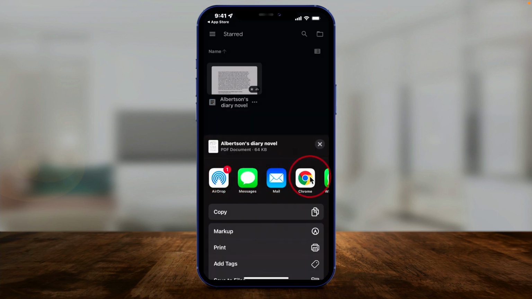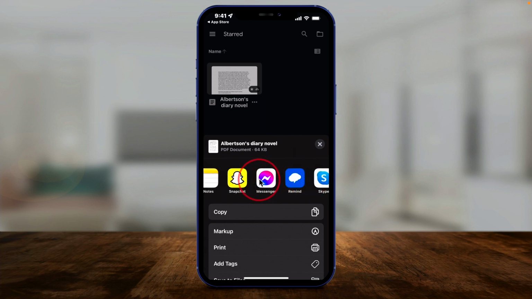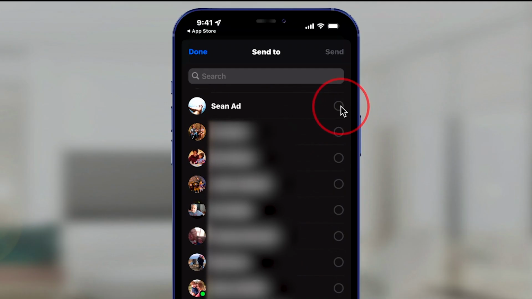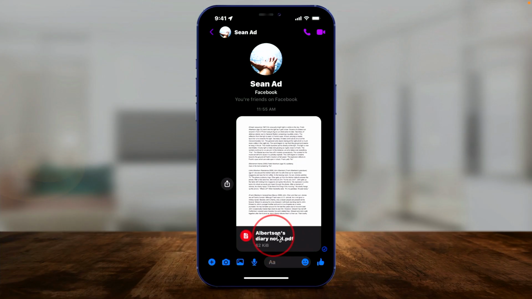And on this dropdown, as long as you have Facebook Messenger installed on your phone, you will get this option. So I'm gonna press it here, select someone or multiple people you want to send this to, and press send right here. And this is that PDF document sent via Facebook Messenger.